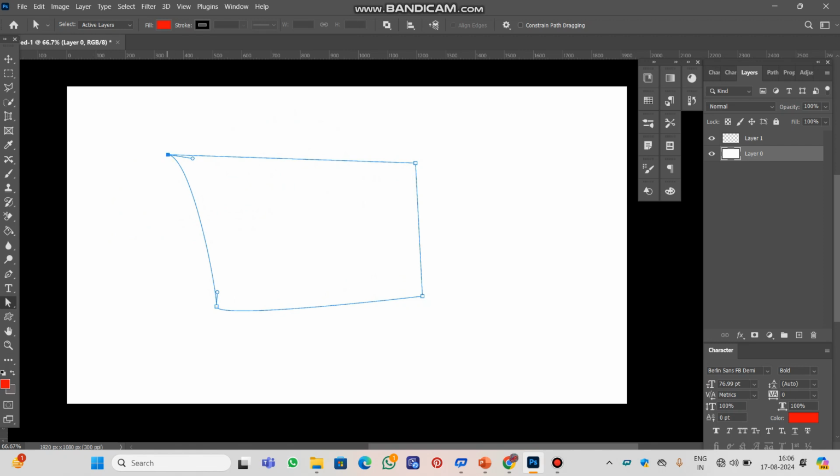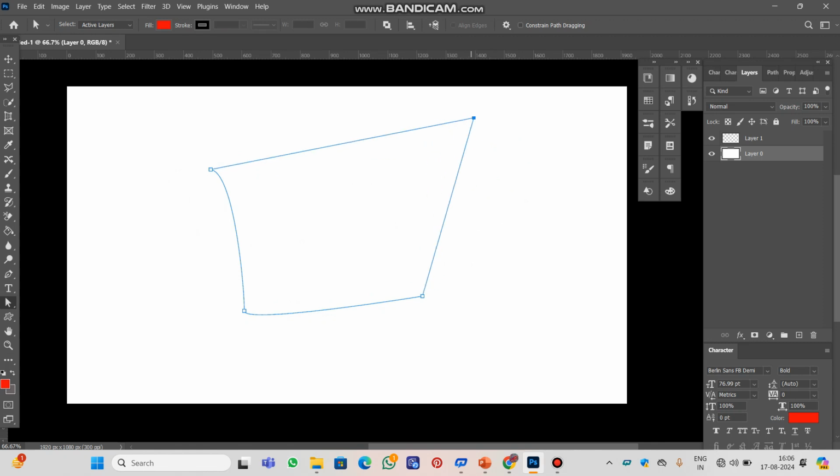We can also select and move two anchor points at a time. For this, you have to select two anchor points and then you can move the two anchor points at a time. We can move all the anchor points one by one. You can also double click on an anchor point, and then you can move the four anchor points one at a time like this.